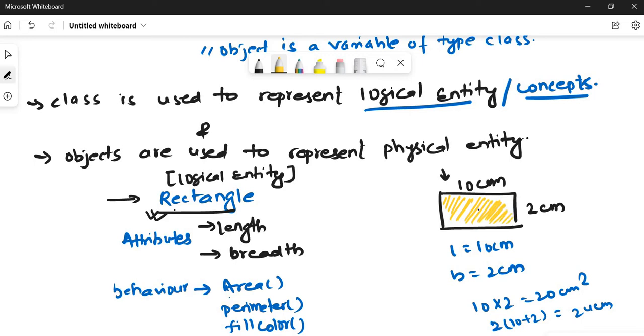Now we are performing the actual operation on the given actual objects. See, we are performing operation on the given actual objects here. So it means operations are always performed on objects, not on the logical entity. So operations are always performed on the physical entity. So this is the concept related to the class and objects here.